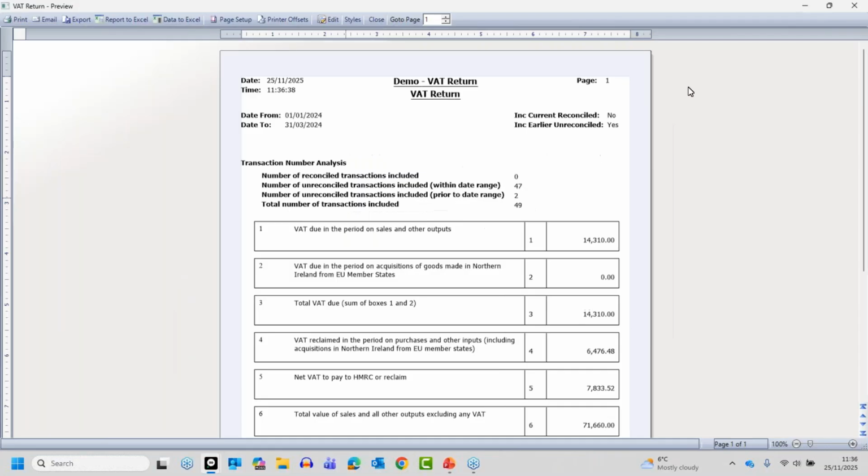So the first tick box was the VAT return itself. So this is the report that generates. It gives you an idea, obviously it lists that period that you've run, what options you selected, and also gives you a breakdown of transaction numbers. So in my case, it was 49 transactions included in total. 47 of the transactions were within the date range and unreconciled, and 2 were prior to the date range but were unreconciled. So those 2 late entries that I chose to include.